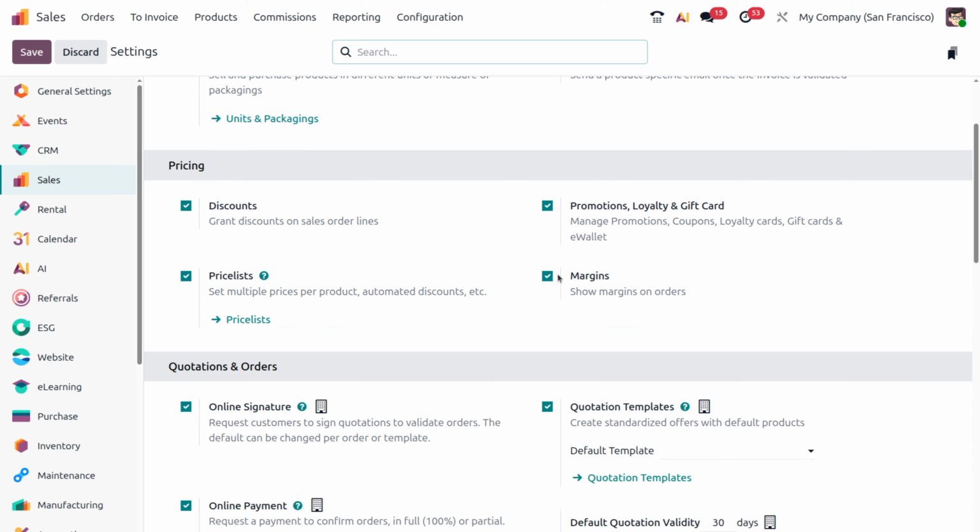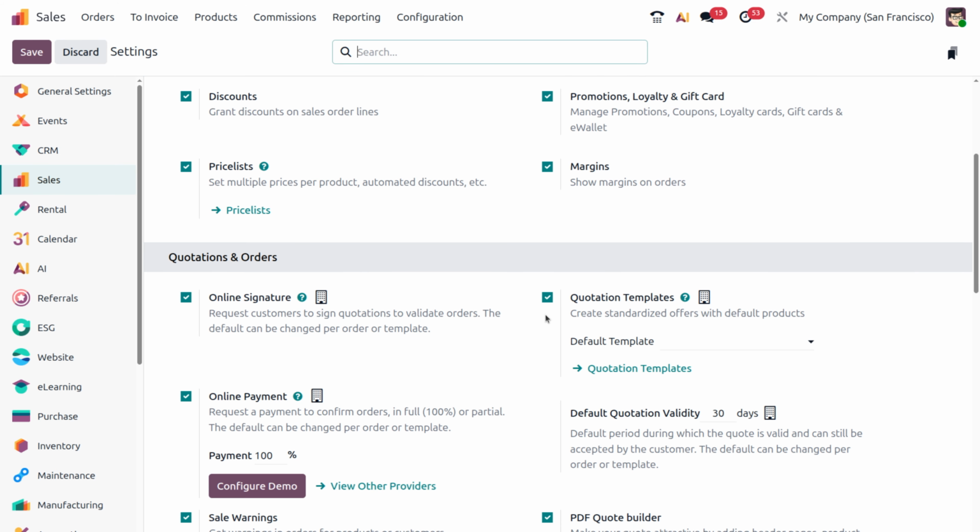Or else, we can go to the settings menu and there we can find an option which is called quotation template, and we need to enable this option first to create standardized offers with the default product using a quotation template. And there we have the default template. So if you want to set up any default template for every kind of sales order, you can simply provide that from here.